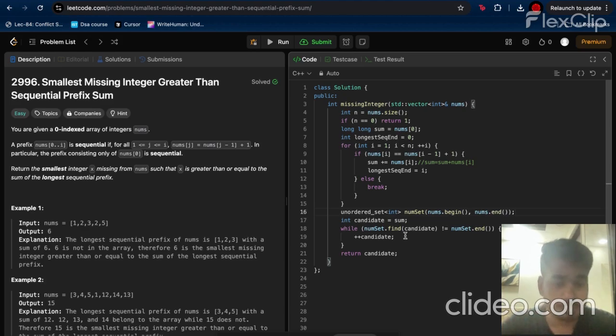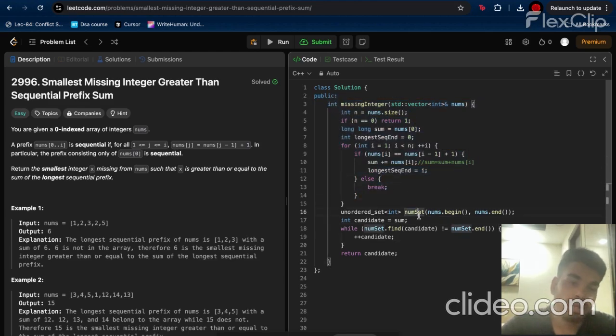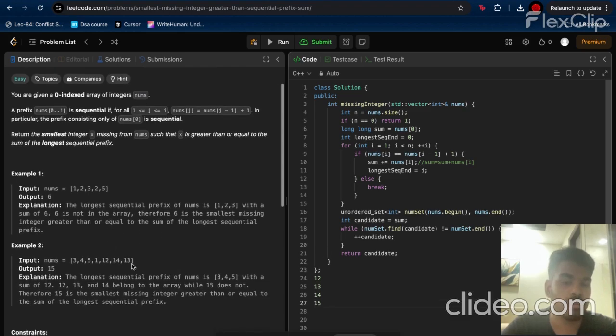That is our choice. Also, we create a variable candidate to calculate. So basically int candidate equal to sum. Sum is the current sum that we have gotten from adding all the prefix sequence elements. And while num set dot find candidate is not equal to num set dot end, basically it keeps looking till it doesn't find the candidate value anymore, and we are incrementing it by 1. So if it found 12, it would find 13, it would find 14, but it will not find 15 in this case. And thus it would return 15 as the answer.